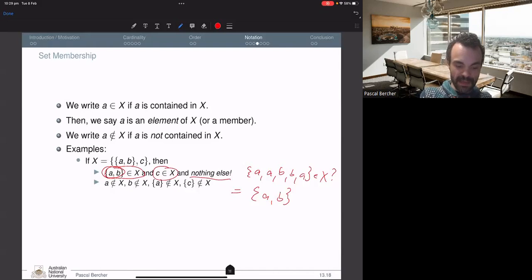Okay, also A is not in X. It's not in there. It's just the 2 elements that you see above. B is also not in there. The set containing A is not in there, and the set containing C is not in there.